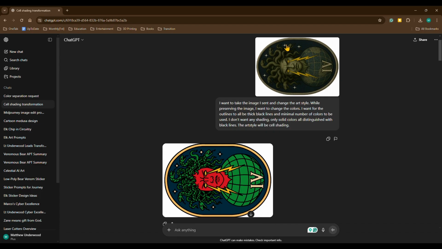So, what I was able to do is I was able to say, I want you to go ahead and take this image, and I want you to preserve the image, but I want the outlines to be thick black lines and minimal color designs. No shading, and then solid colors. Now, you can see the color in here for the face is red. I have no idea why it decided to do that, and I don't really care because I'm just trying to get a black and white image of this.